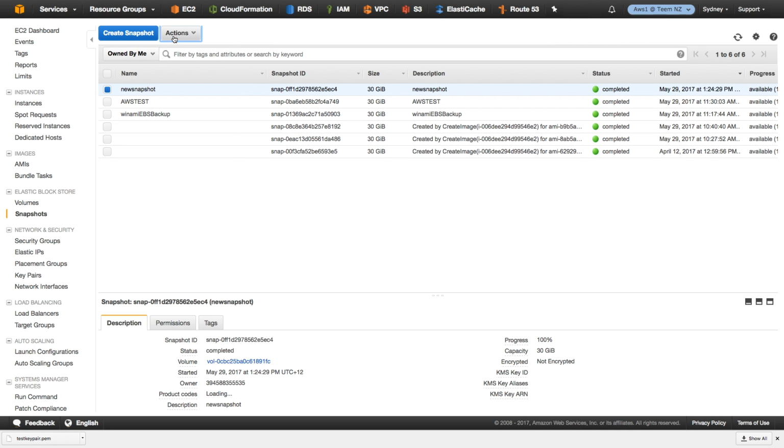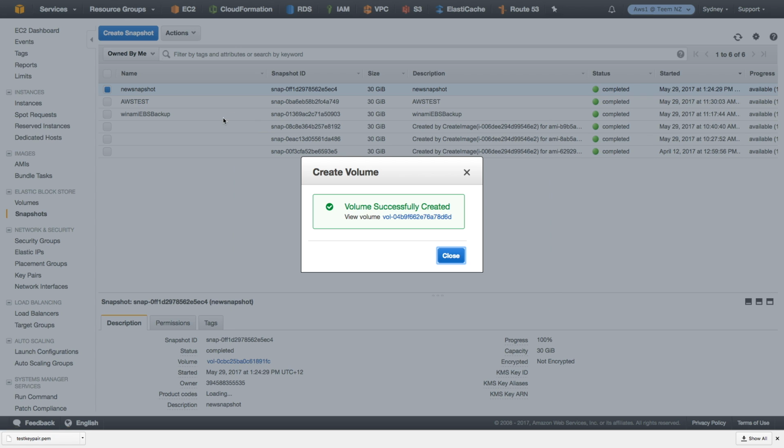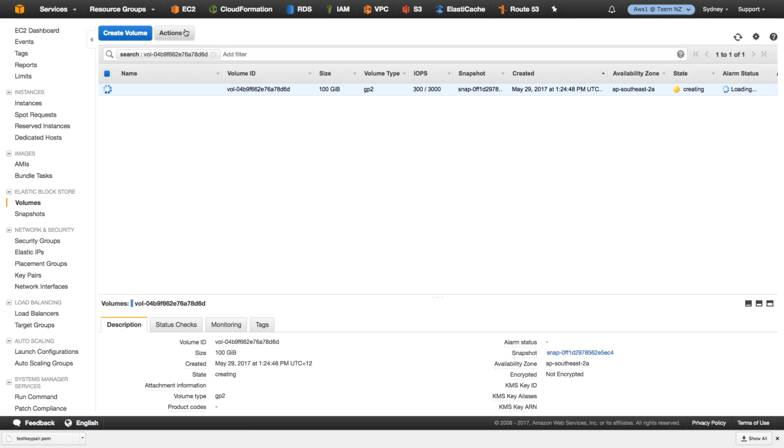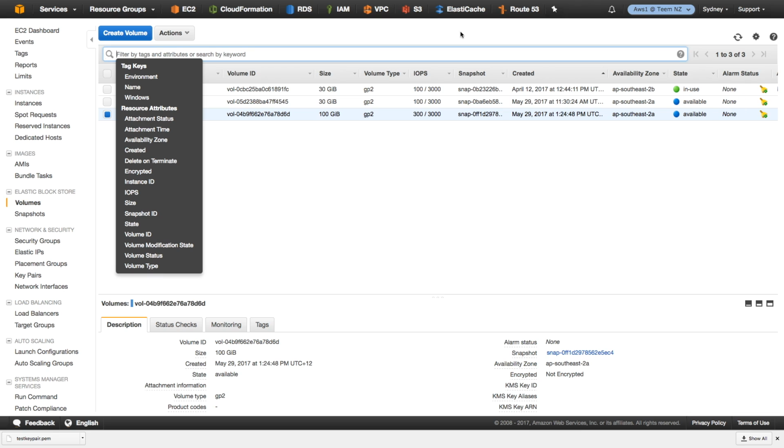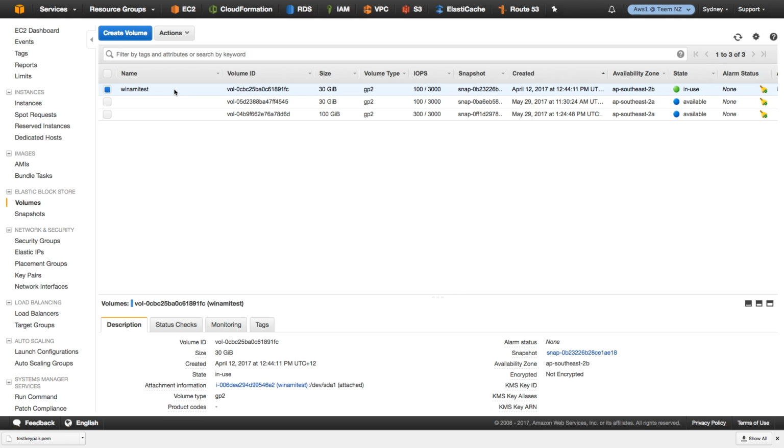And then if you want to, you can go and create a volume off that snapshot. You can create a bigger volume if you want. And you can create a volume, and then you'll see the volume being created. And when that volume is ready, it will be in a state of available. You actually see there's 2 volumes now that are available, and there's one that's in use, which is the WinAMI test one we talked about before.